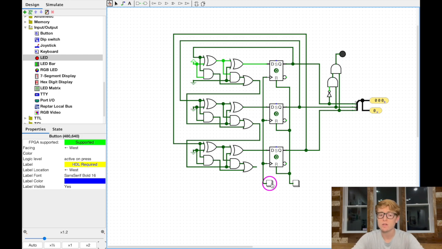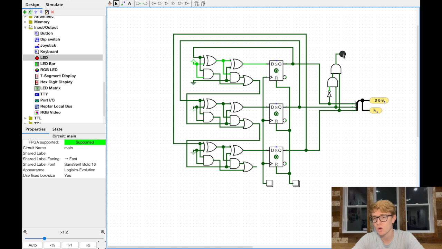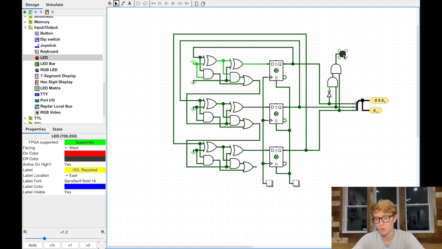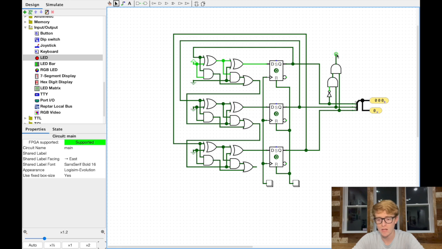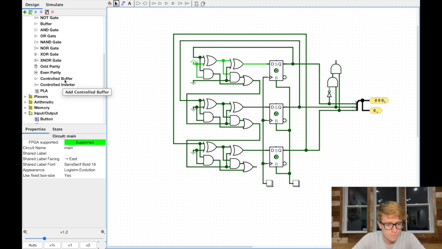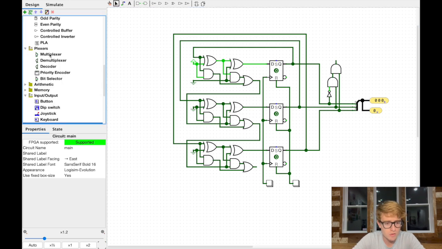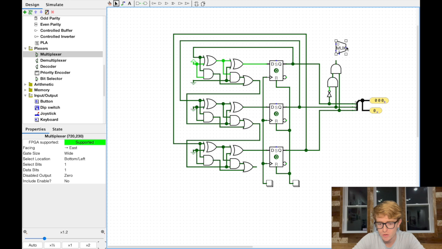Now I'm gonna add a little bit of unnecessary complexity to this thing because I still want to show you guys how we use multiplexers. So in this case, it's not really necessary to use a multiplexer. I can just attach my LED directly, but I just wanna show how multiplexers work. Okay, so let's go down to plexers and grab a multiplexer. And we're gonna have a 1-bit select bit, and we're gonna have 1-bit data bits. Okay, so very simple mux.